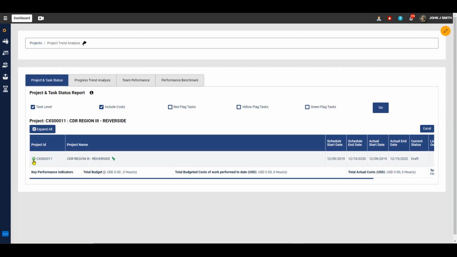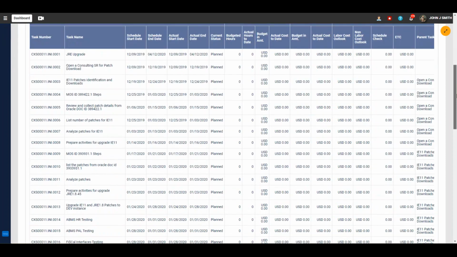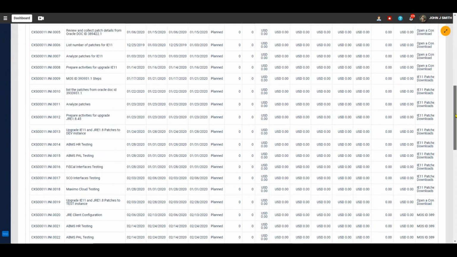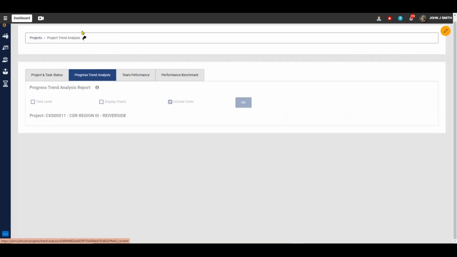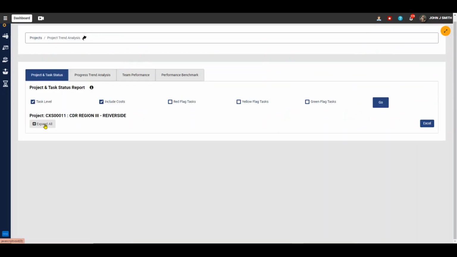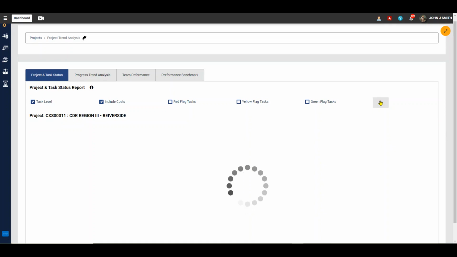The last tab is the Performance Benchmark Analytics. This report generates various performance metrics and provides critical data points on projects' cost and time constraints. To generate a particular analytic, simply enter parameter and preferences and hit Go button. Next, click the Expand All button to see the full details of the project and tasks.